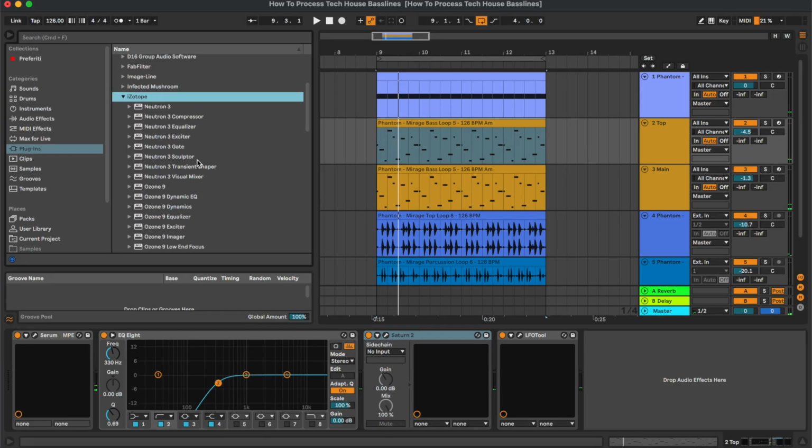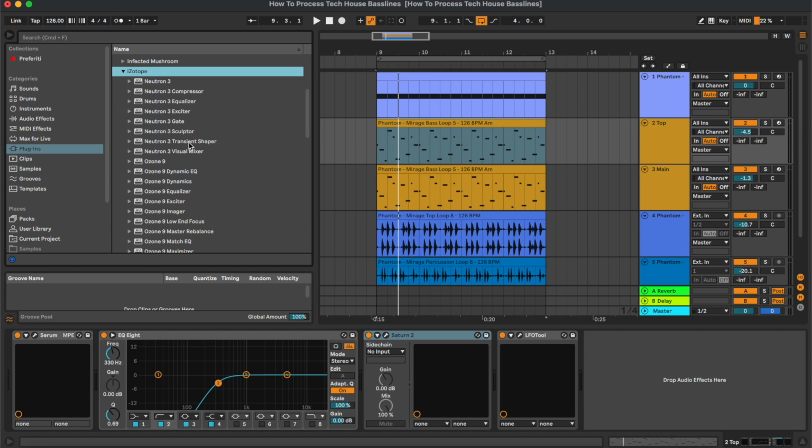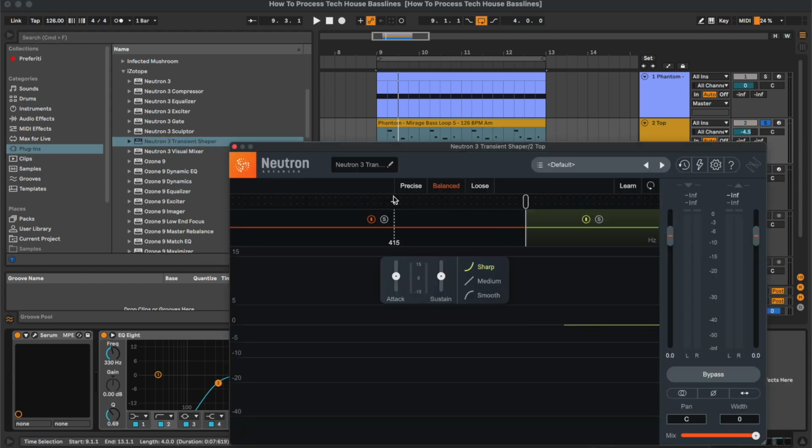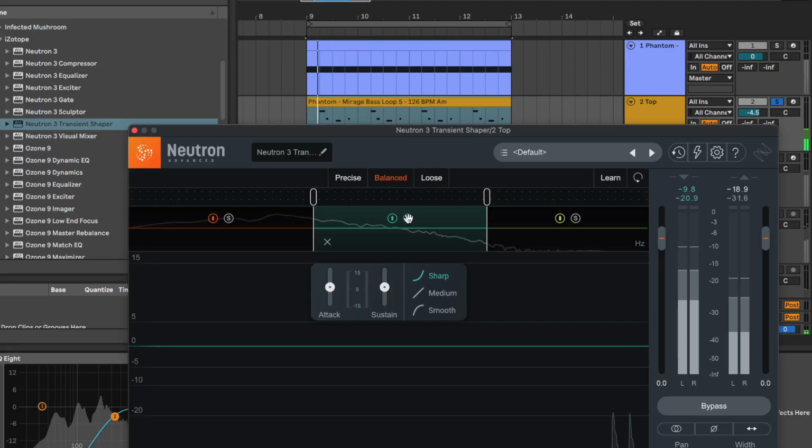So I think that we can work a little bit on the transient right now. So we're gonna use the Newton Free Transient Shaper, once again focusing only on the mid band.